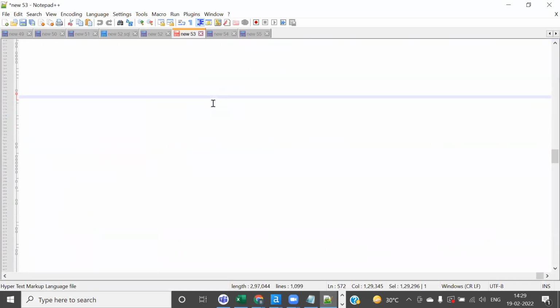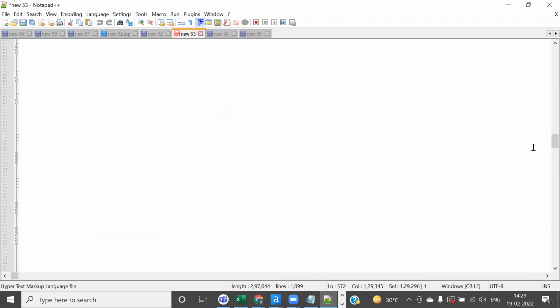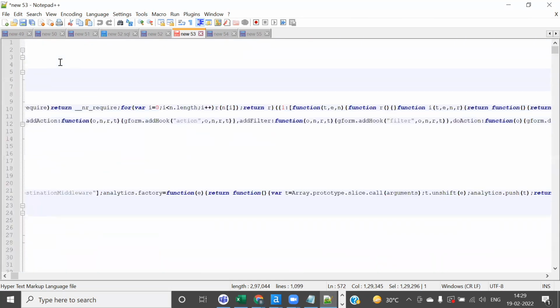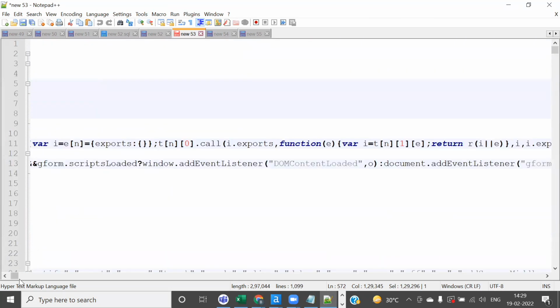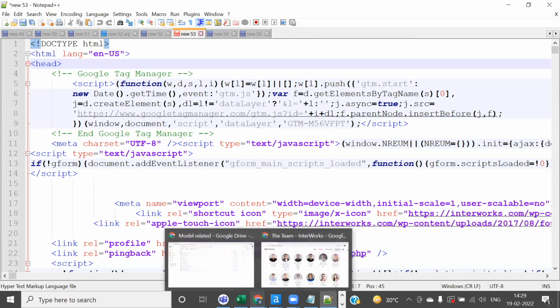Okay. This is my entire HTML code. But here, where can I find the link? Where can I find the name? It is difficult, right? So I'll tell you a very simple way to find the names.